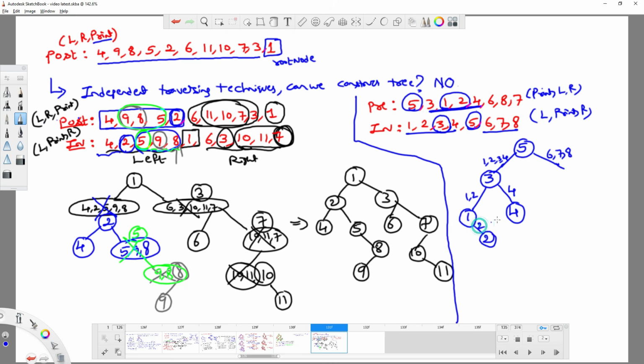Okay. Next, with respect to 6, 7, 8, we have 6 as the root node. If 6 is the root node, 7 and 8 are going to be placed on the right side. Right? Again for 7 and 8, you go for 8 as the root node and 7 on its left. So this is how you can build that tree.